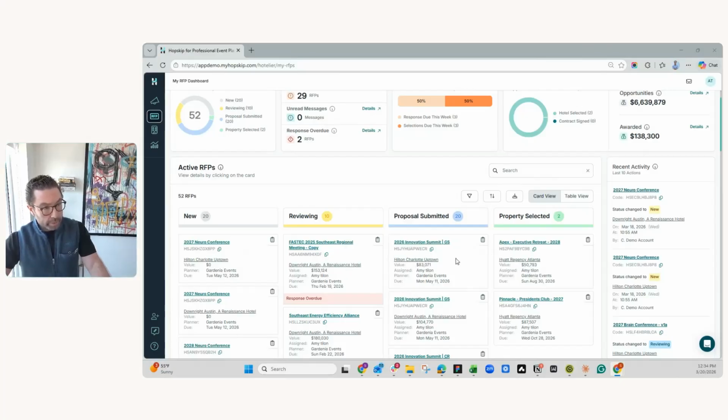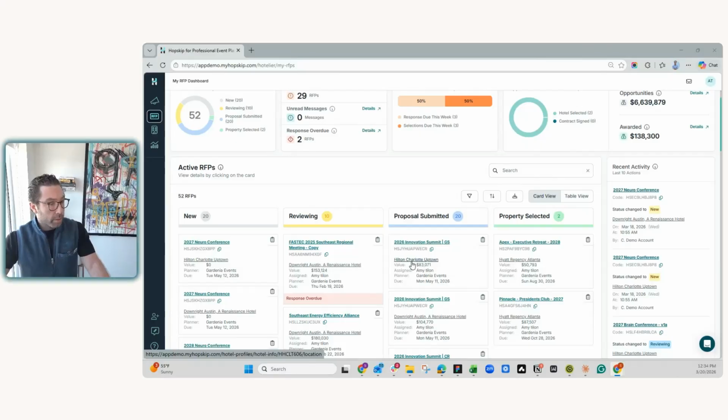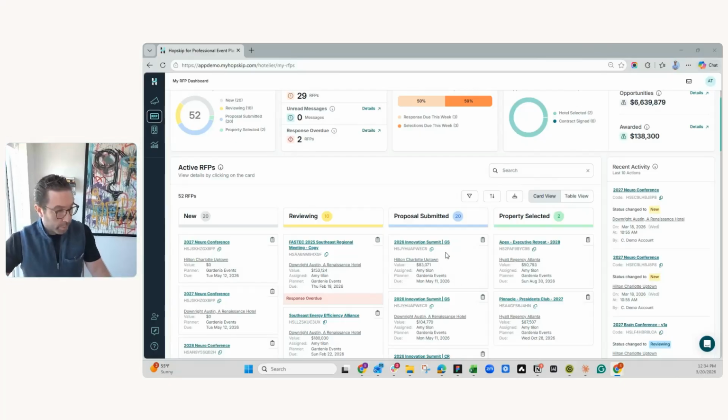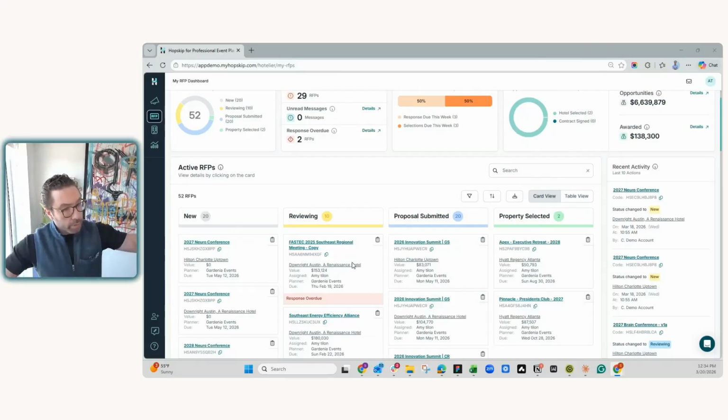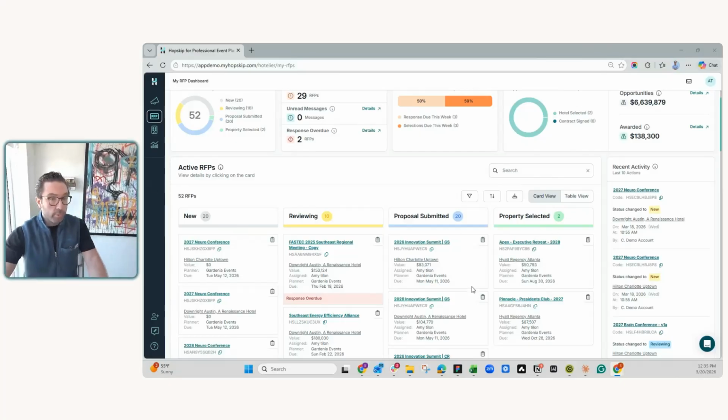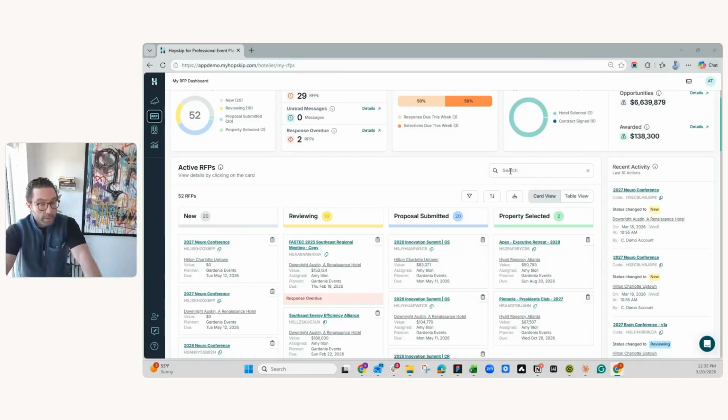You'll be able to see the names of the specific properties that the lead is for right on the RFP card. As you can see here, this hotelier user that I'm logged in with is representing the Charlotte Uptown, but also the Hyatt Regency Atlanta, for example. Each one of these cards, as you assumed, is an RFP. Each one of these columns is a different stage in the sales process. So think of this as your pipeline of Hopskip leads.